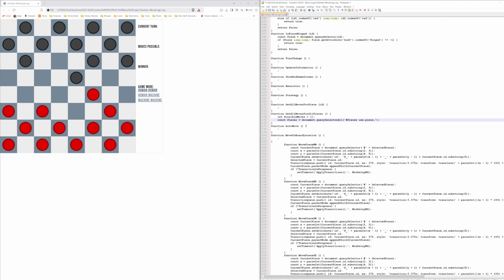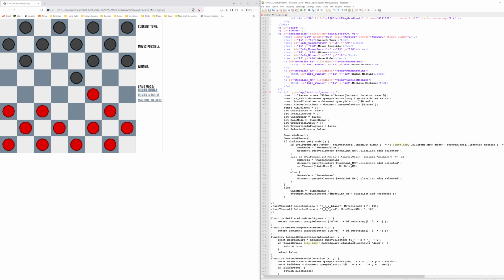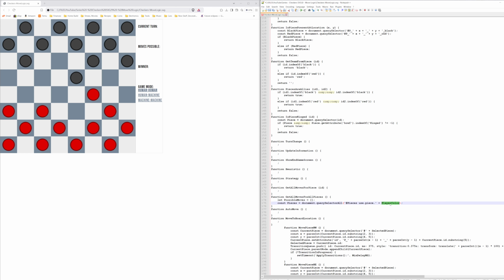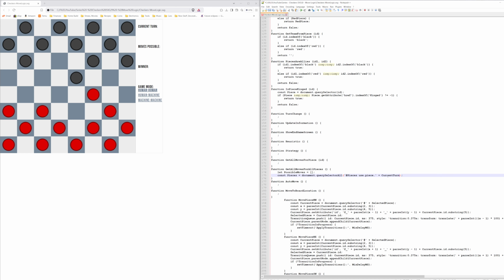And specifically, we're looking to capture something that has the class name of either red or black, depending on who the current turn is. So we're going to be using that color value as the second class name in this query. So let me scroll up real quick and let's just see, because we have this variable current turn. It's all lowercase, and I think that is what we need. So I think we can just use that global variable there. And now we have our pieces.